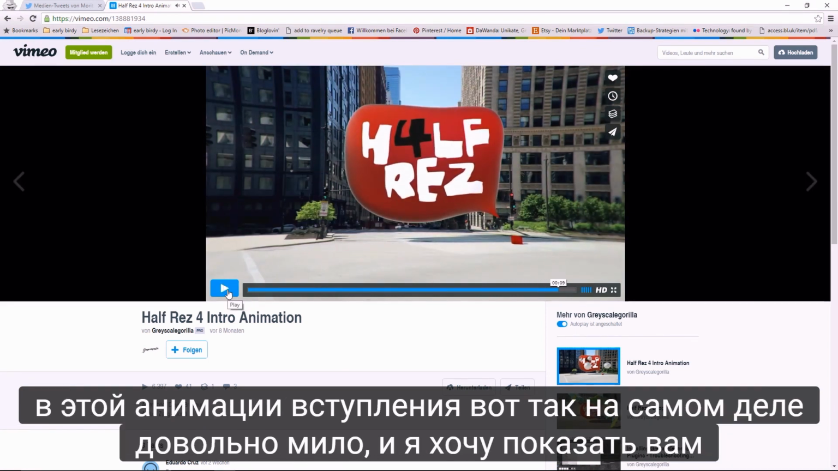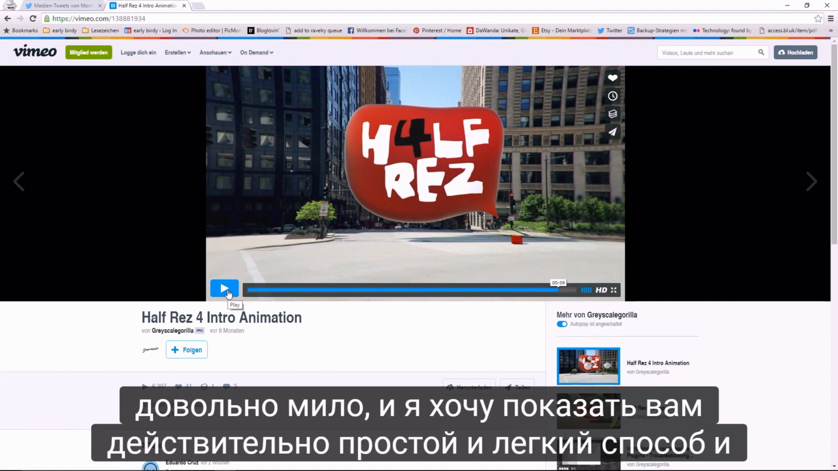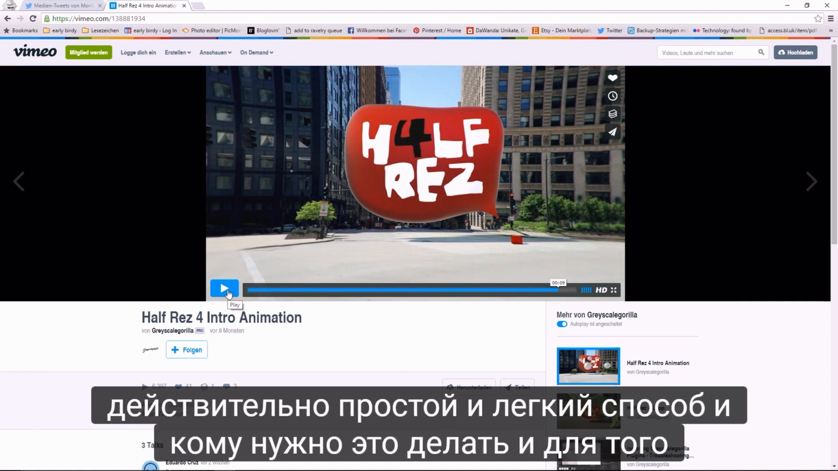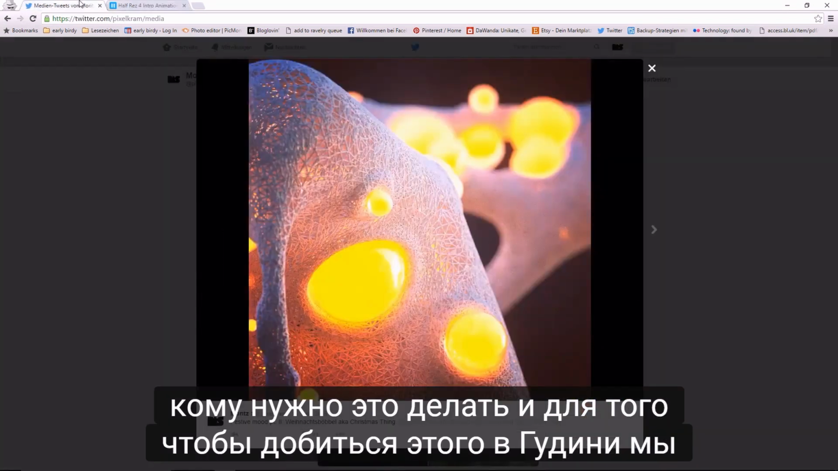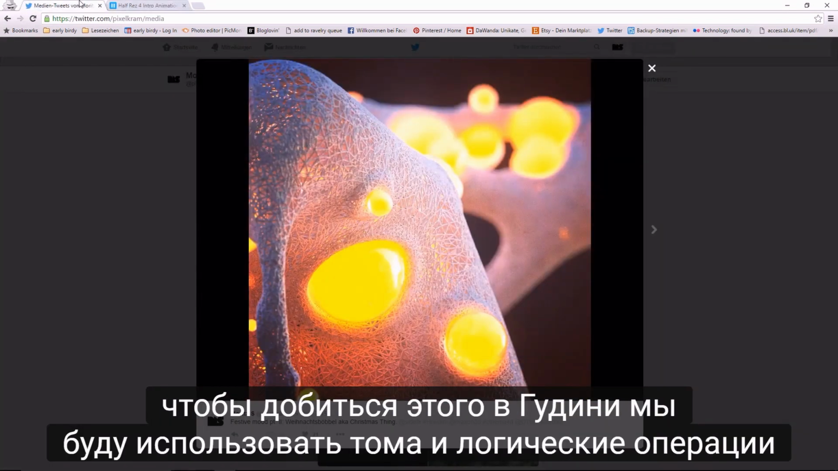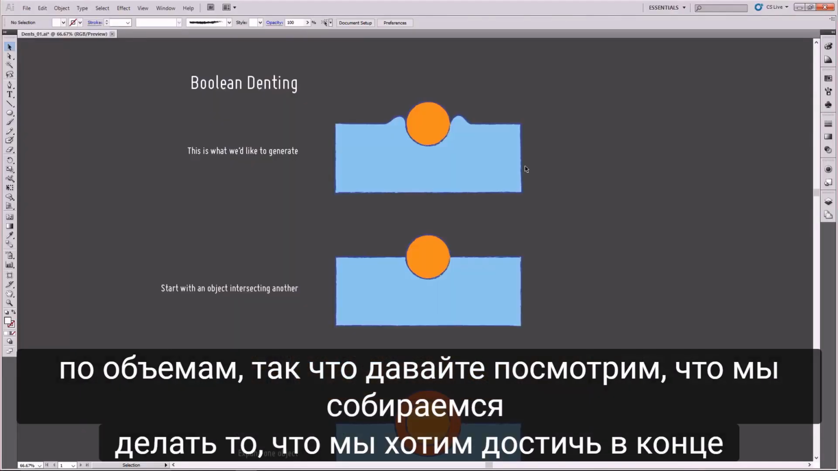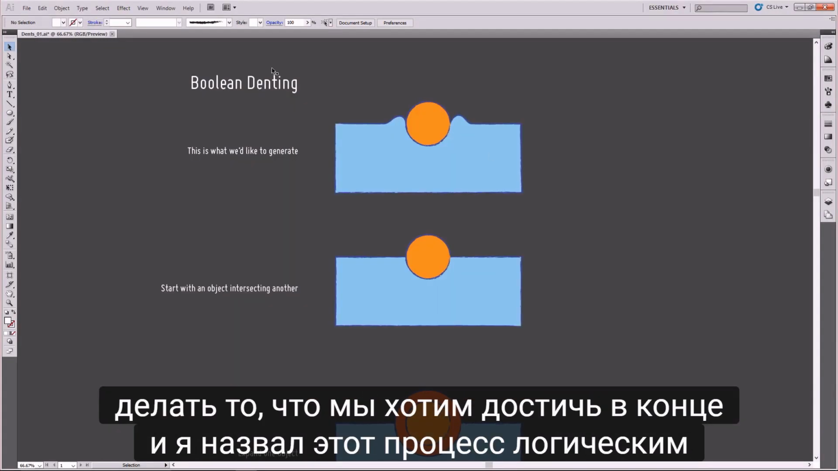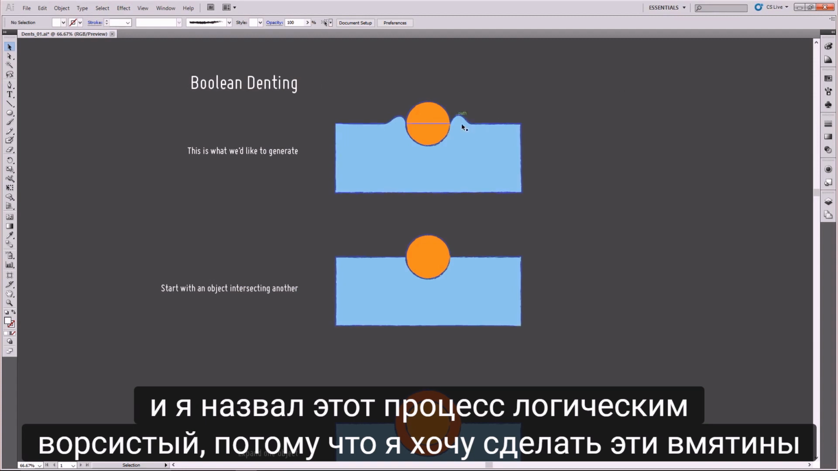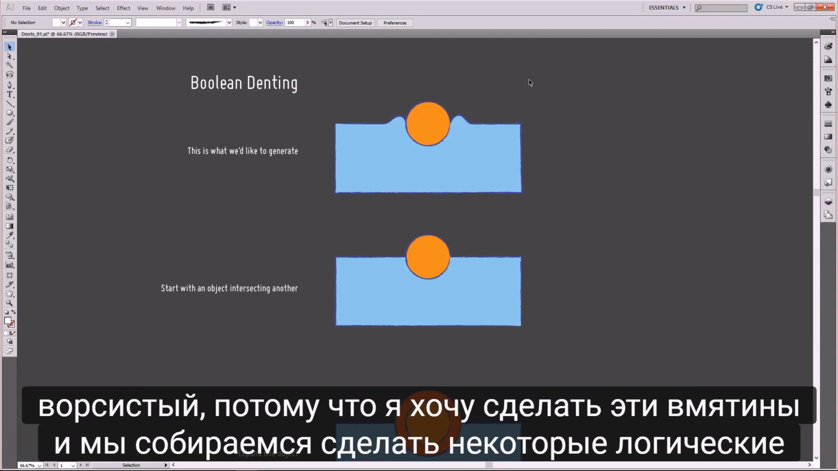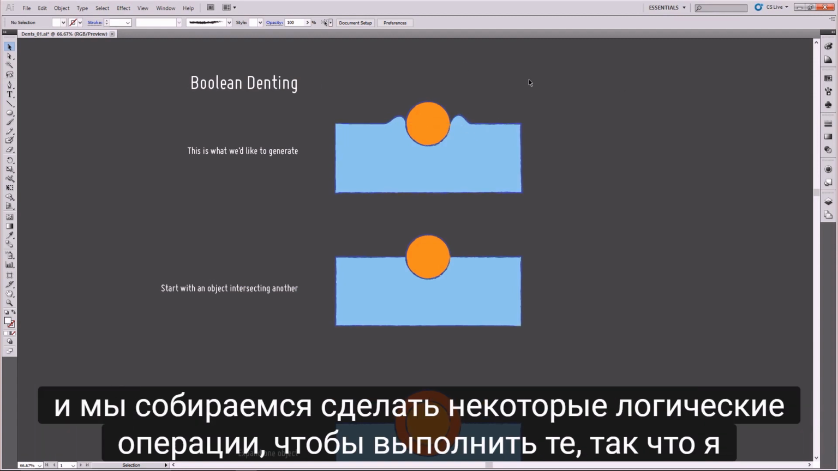So really quite nice, and I want to show you a really straightforward and easy way in Houdini to do that. And in order to accomplish that in Houdini, we are going to use volumes and Boolean operations on volumes. So let's see what we're going to do. What we want to achieve in the end, and I've called this process Boolean Denting because I want to do those dents, and we're going to do some Boolean operations to accomplish those.